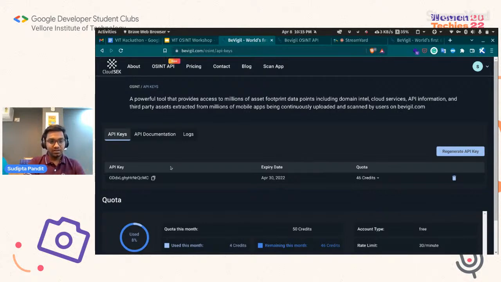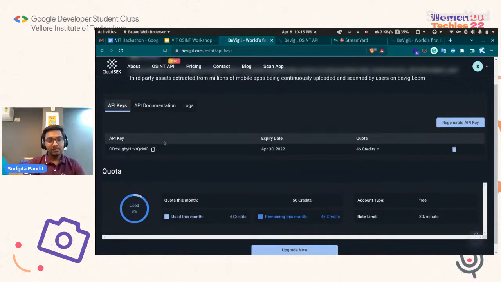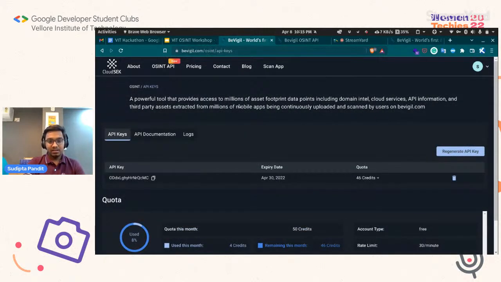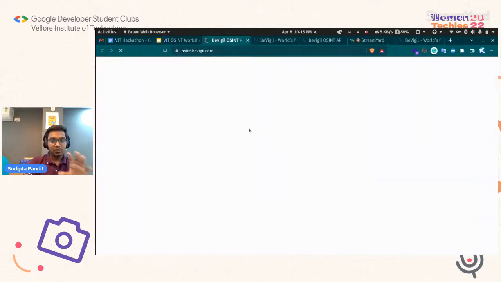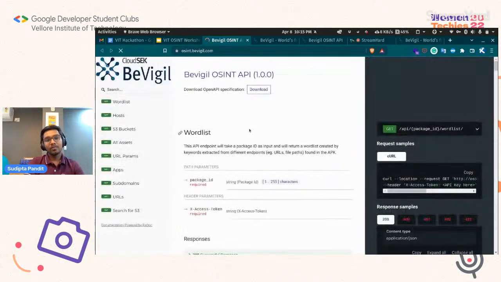So once you do this, you'll have an API key right there, and then you can go to the documentation part. The docs are at osint.bevigil.com. Once you open it, these are all the APIs we have exposed for public use. Here you can see we have word list, host, and these are all the APIs I just talked about.